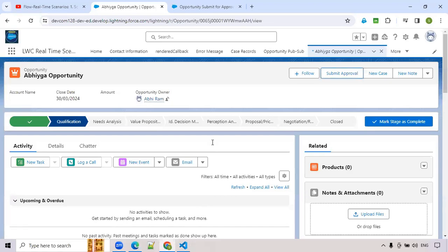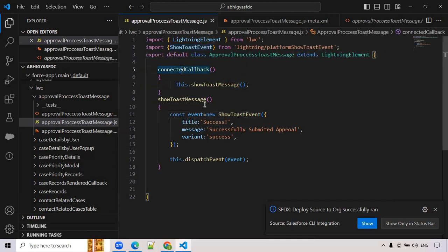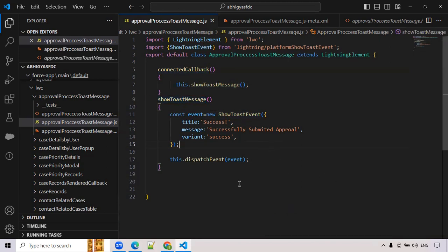In this we have given our regular show toast messages. We are calling it from the connectedCallback, so without manual interaction, when the component is inserted into the DOM, it is automatically executed by the connectedCallback. I hope it's clear how it was implemented.